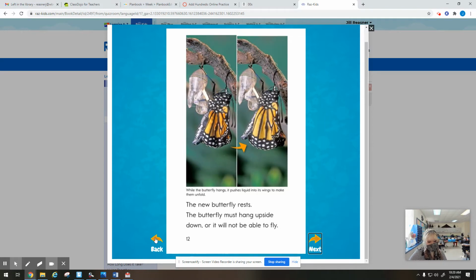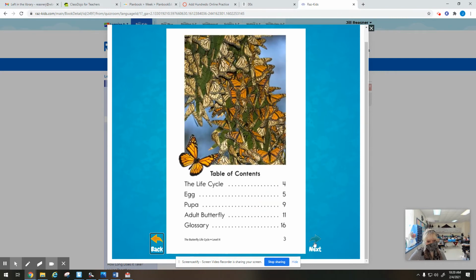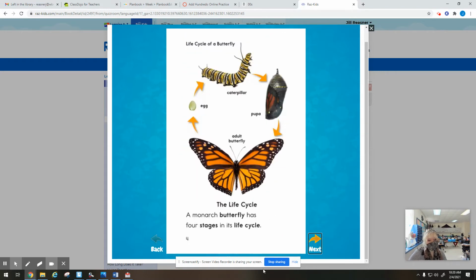Sorry guys, it was taking a second to load. We're gonna go back to the beginning. Computer was glitching, so thank you. So there's the table of contents. And let's begin with the life cycle.